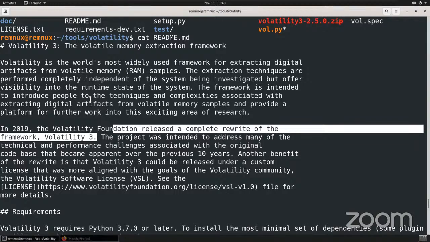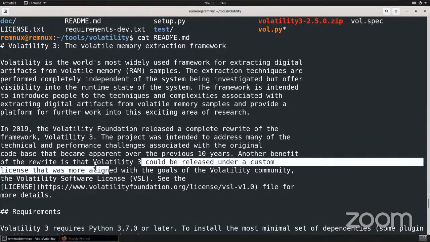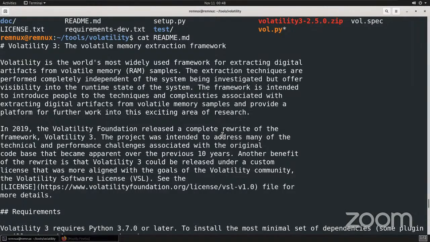So that is why in 2019 the foundation was formed, and they decided that okay, we have to maintain this, because this is a critical tool in the arsenal of cyber security and cyber defense engineers. So we need to make sure that this tool is being maintained, and that's exactly what happened, ladies and gentlemen. We have volatility 3 now, an extremely capable piece of software.